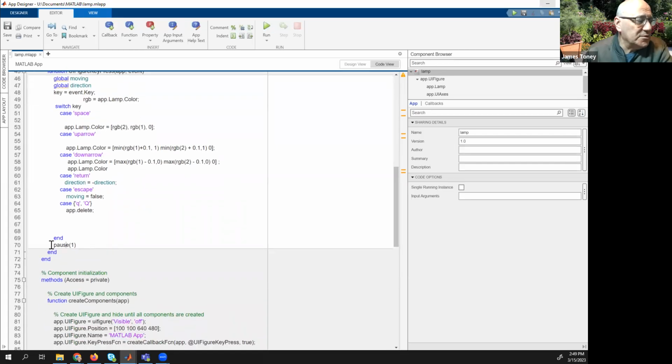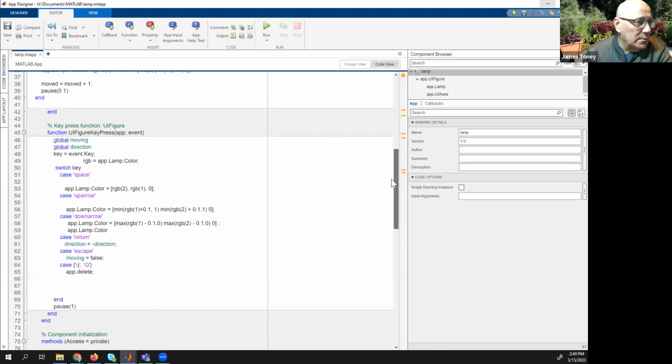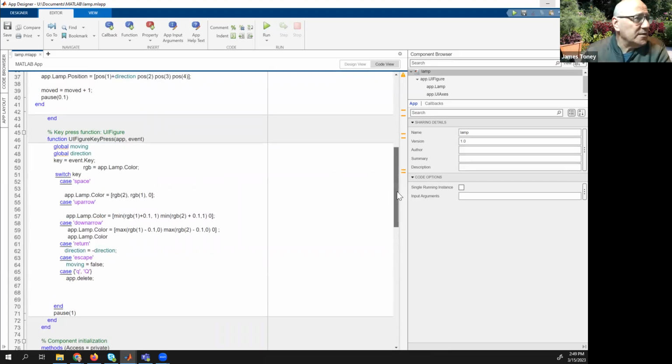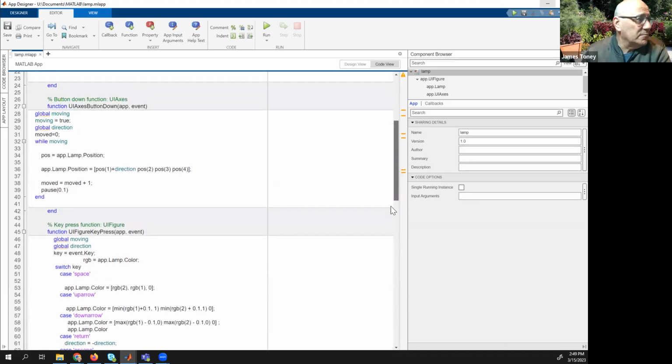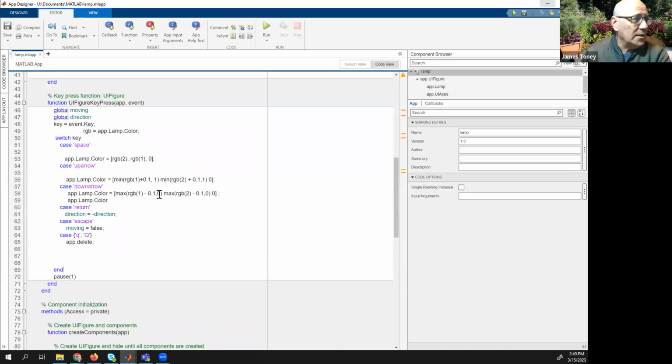And again, I'm using this little trick just to control the timing with which it happens. I'm pausing for 1 second every time I take one of these actions. All right, so that's the basics of responding to key clicks and controlling the properties of a lamp indicator.